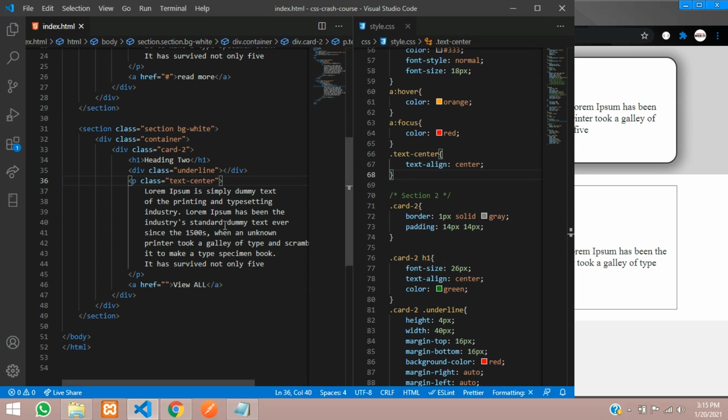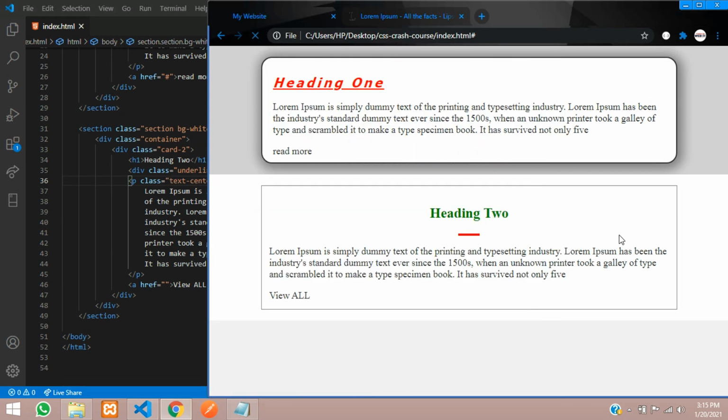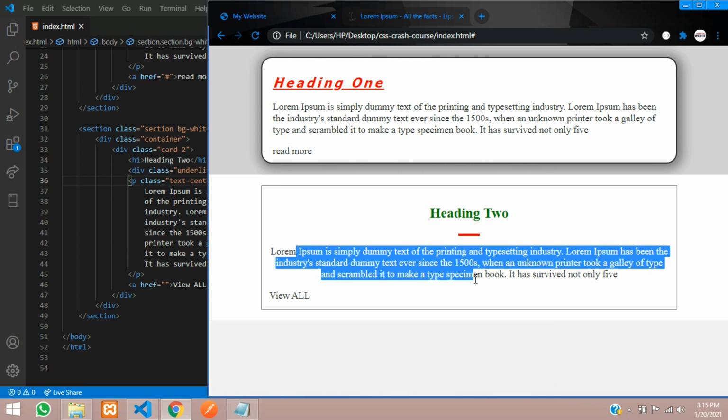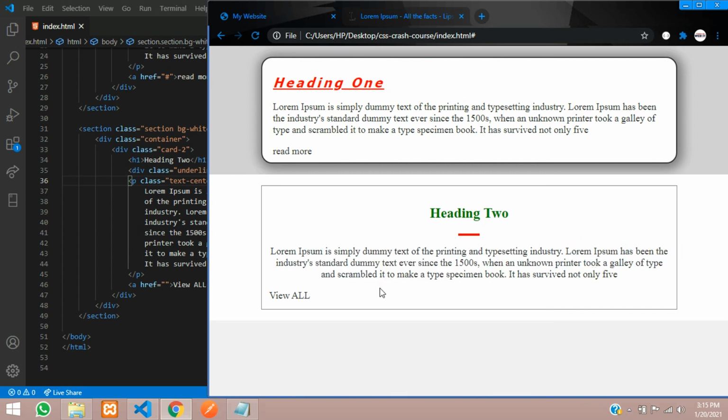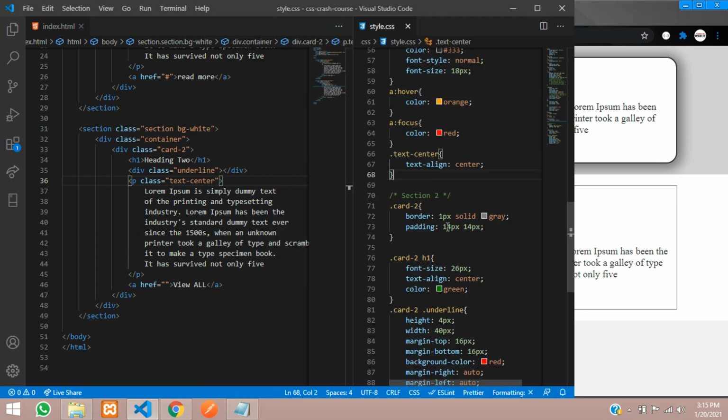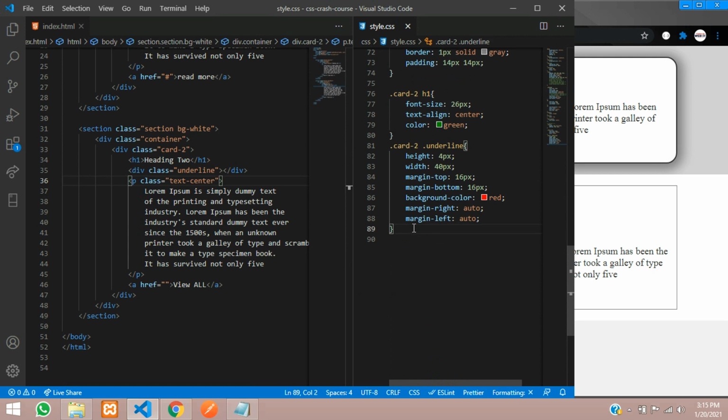So now guys, let us get back to Chrome and refresh. You can see that everything is aligned over here in center. So this is how we are using the global classes to apply text-center everywhere. Cool. So guys, now let's go back and create one button.